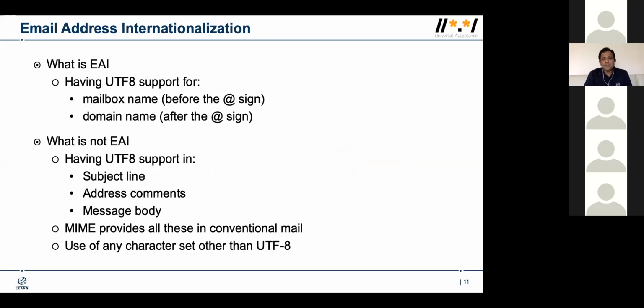Okay, so when it comes to email address internationalization, what is an EAI? That means having UTF-8 support for the mailbox name, that is the part before the @ sign, and also the domain name, that is after the @ sign, right? So in this case, we call that EAI.